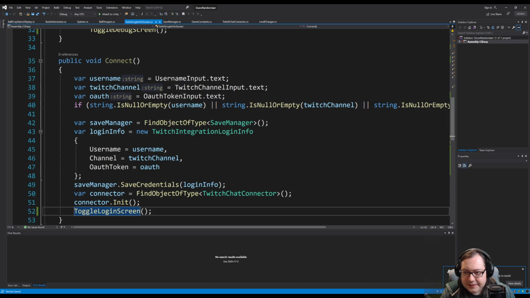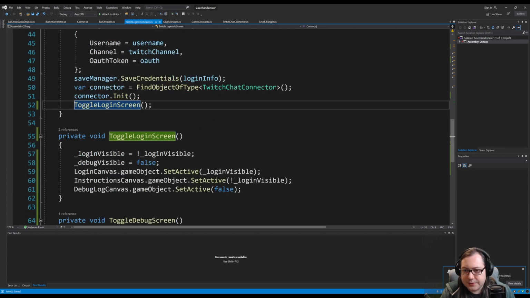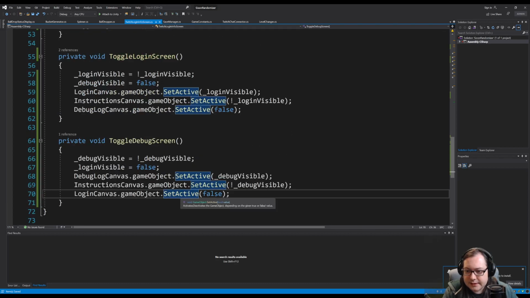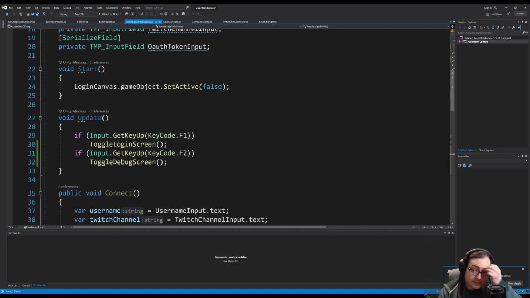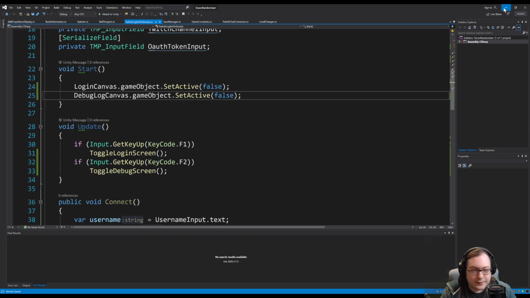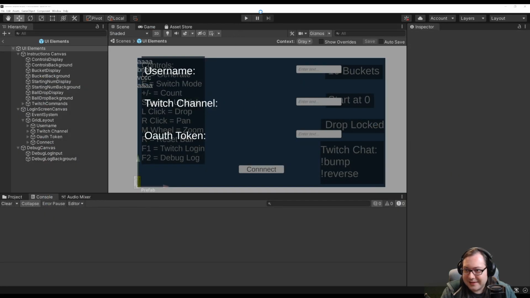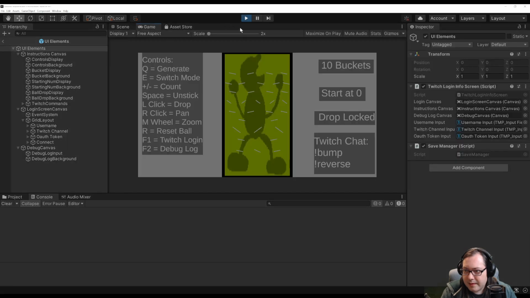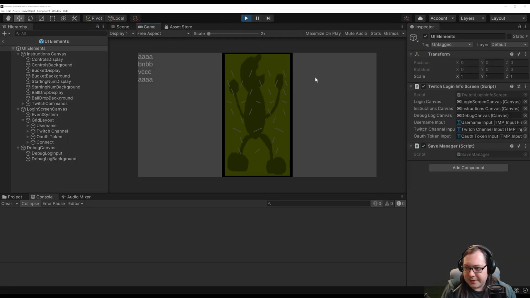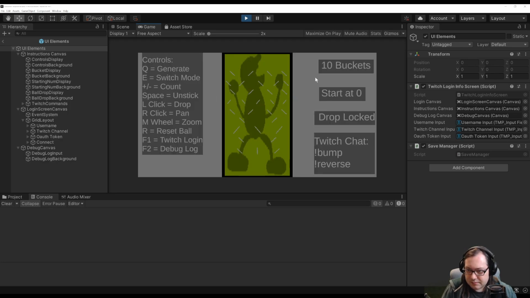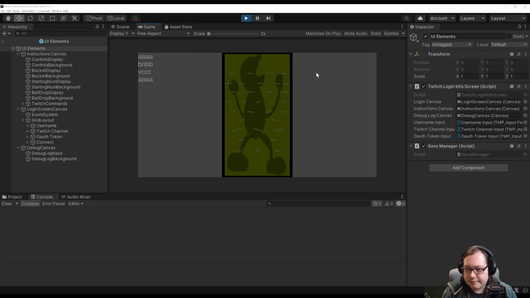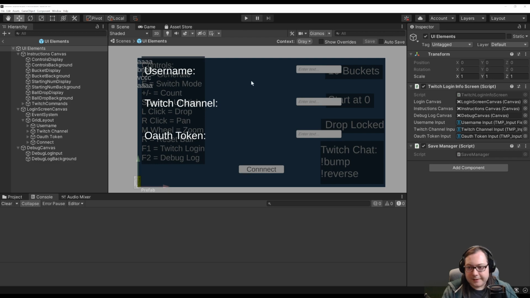Connect. Oh, shoot. I thought I was using the toggle method for that. That makes sense that I'm not. Okay, that shows up with F2, that's good. It goes away when I press F1. Alright, doesn't seem to be breakable. Cool. Nice.